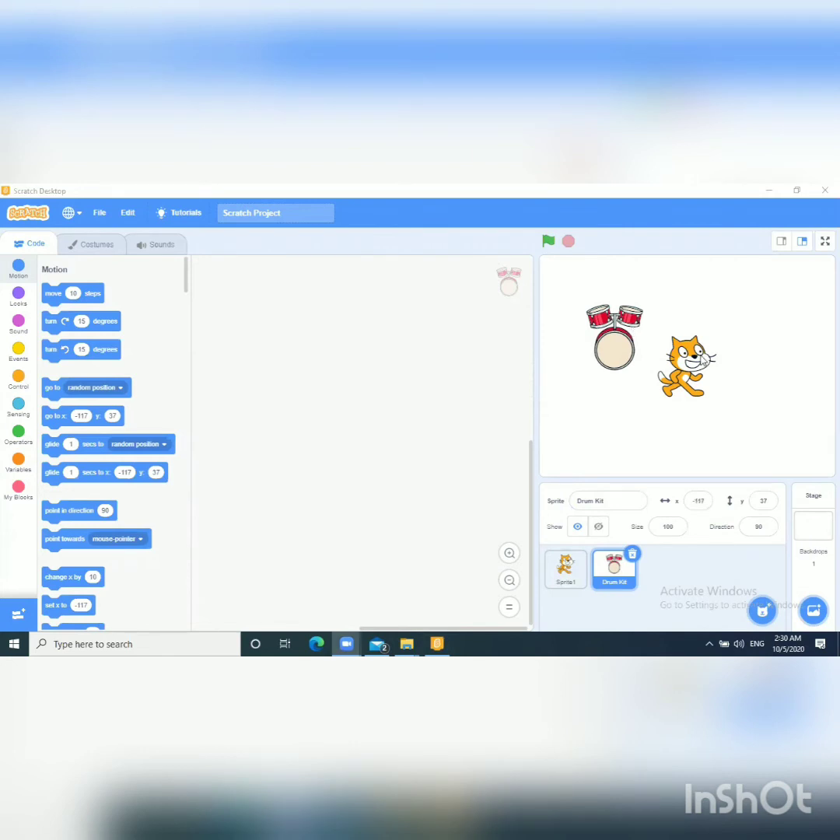What will it do? When we make the project, we will provide some actions, like we want this cat to move, or we want it to jump. Like that, we can perform any action in our project. So these are called sprites.